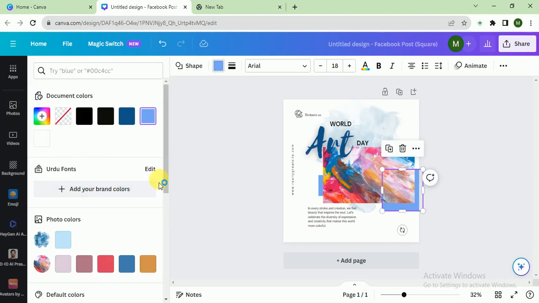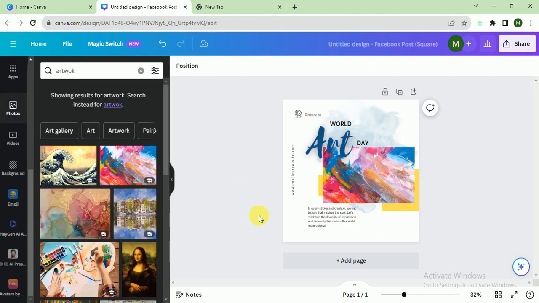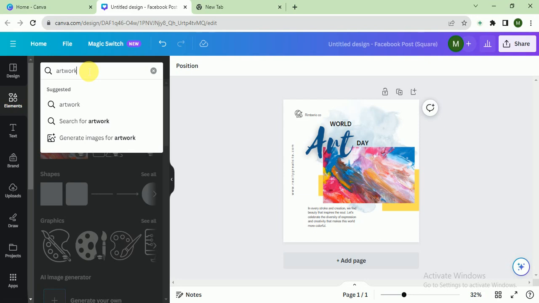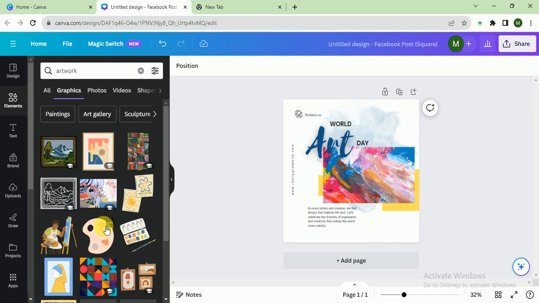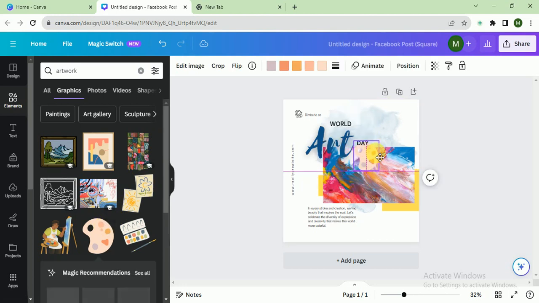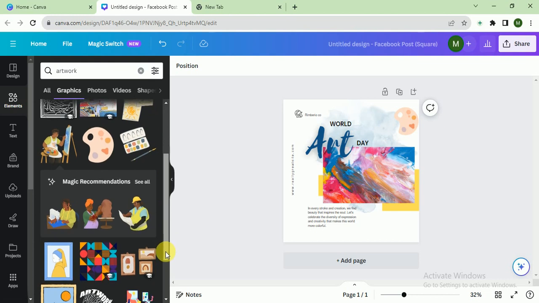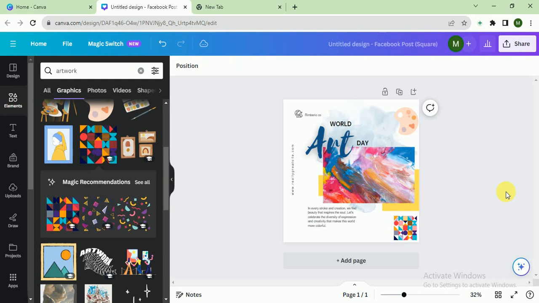After that I change the background color and let's add some elements, artwork. Yeah, it looks good. So our post is ready.